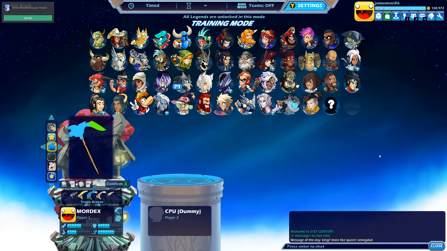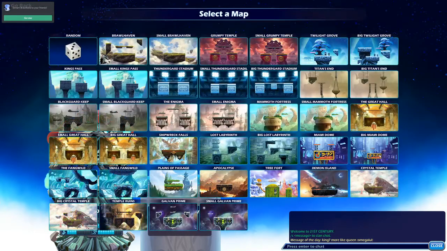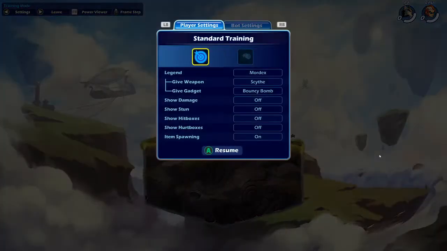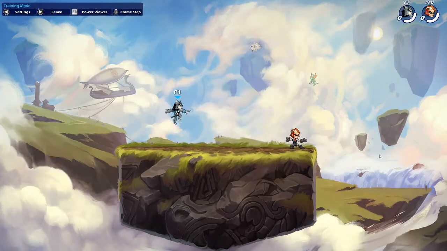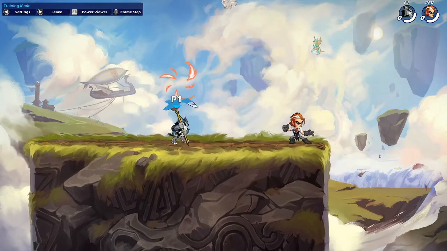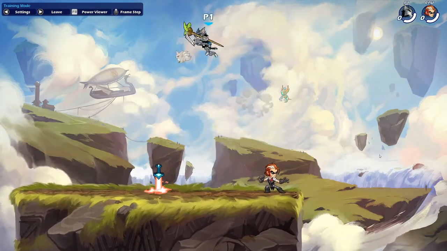Mordex, where's that? There it is. So, yep, give myself the scythe. As you can see, it's animated. You can basically do this with anything in the game.